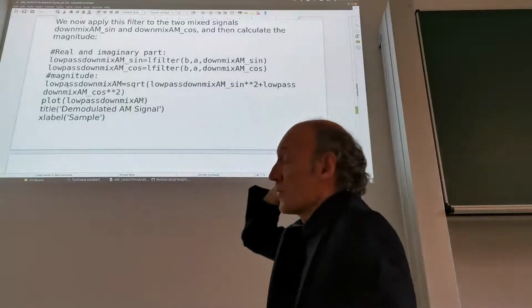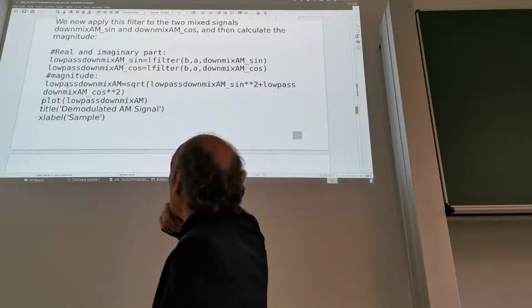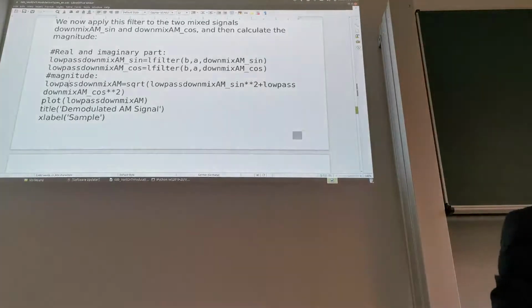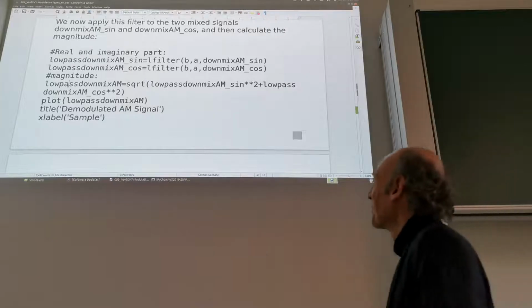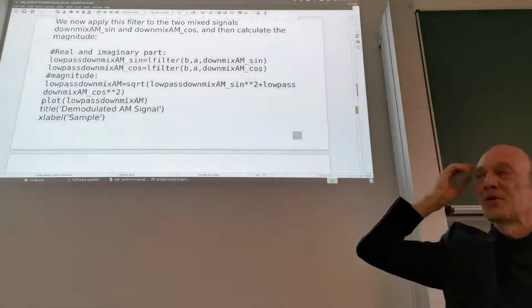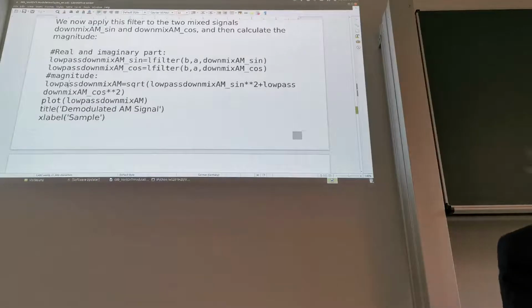So here now we have 2 filtered versions. One low-pass filtered version for the cosine and one for the sine part. So what will the output of the low-pass downmix AM cosine be? What do you think? We just talked about it 10 minutes ago. Yeah, exactly. It will be 0. So in our case, this second part will disappear, but in general it will not. This first part will contain our, what will it contain?